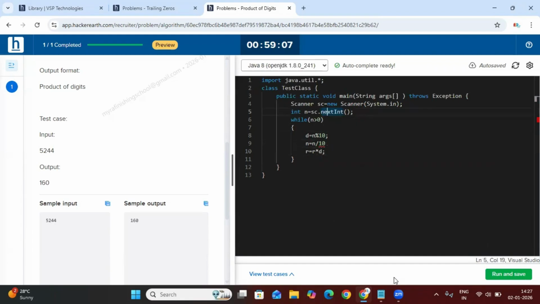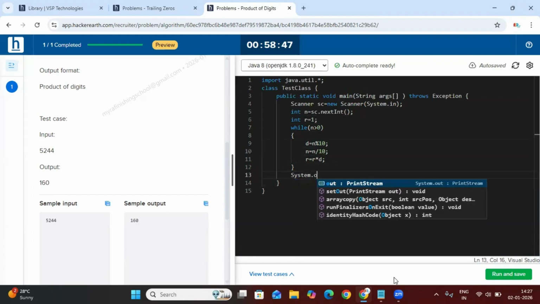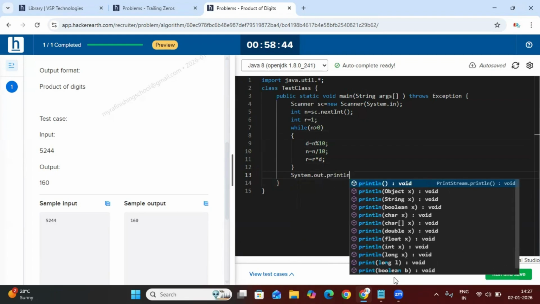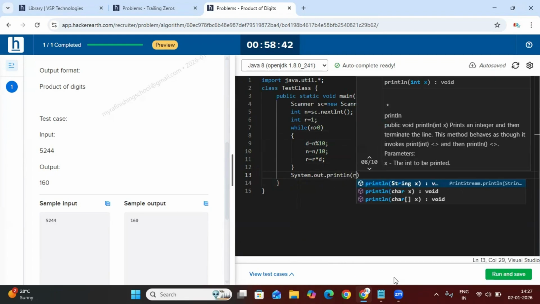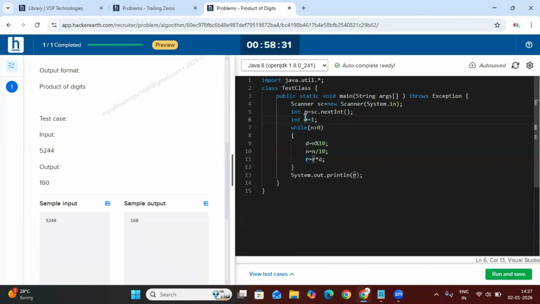That's why you can take the n variable and the R variable. int R equals 1. R is initialized with 1 because for a sum operation we initialize with 0. 0 plus any number gives the same number. But a multiply operation must be initialized with 1. Then System.out.println(R). Declare d also.